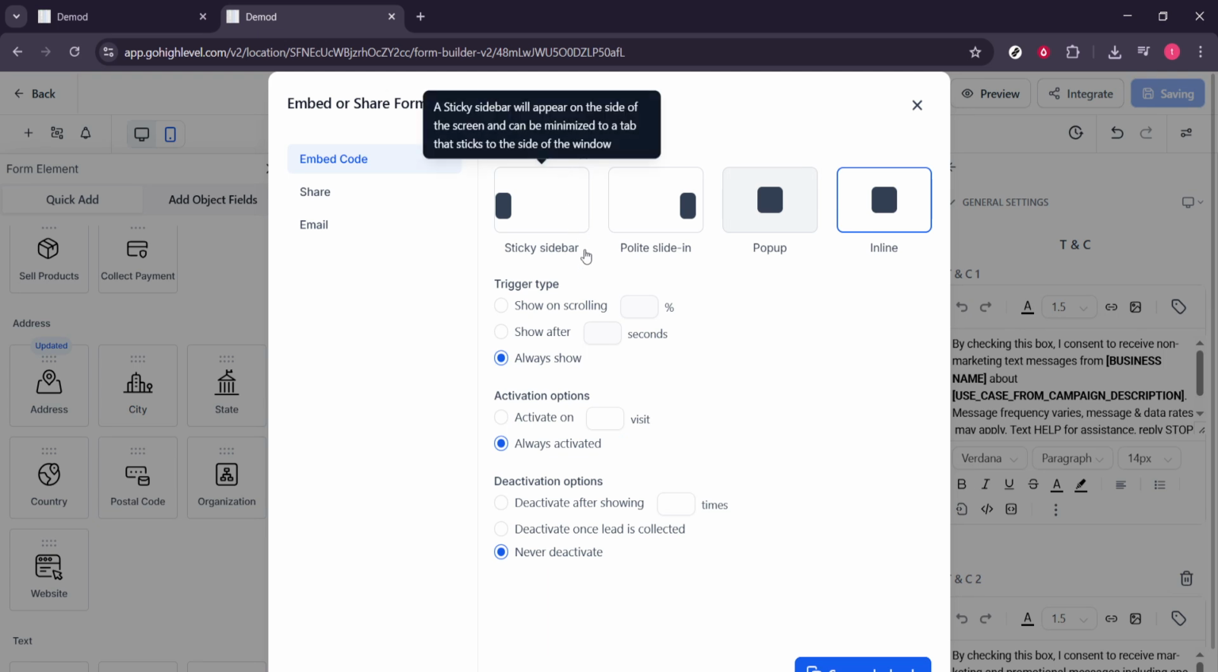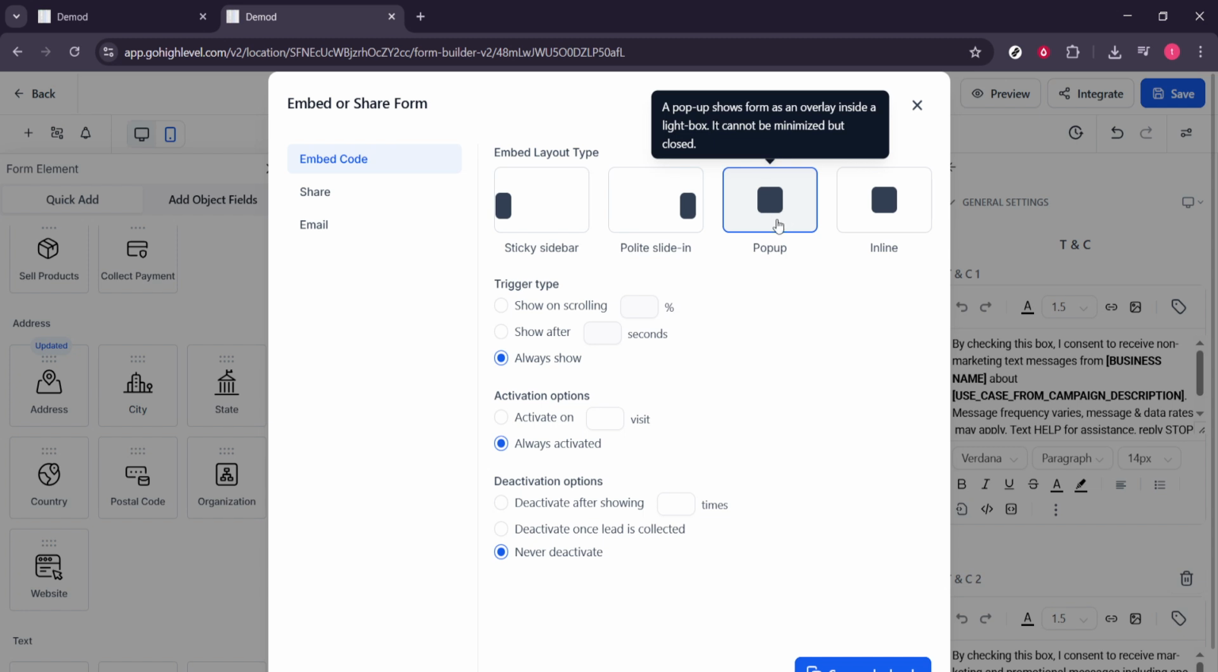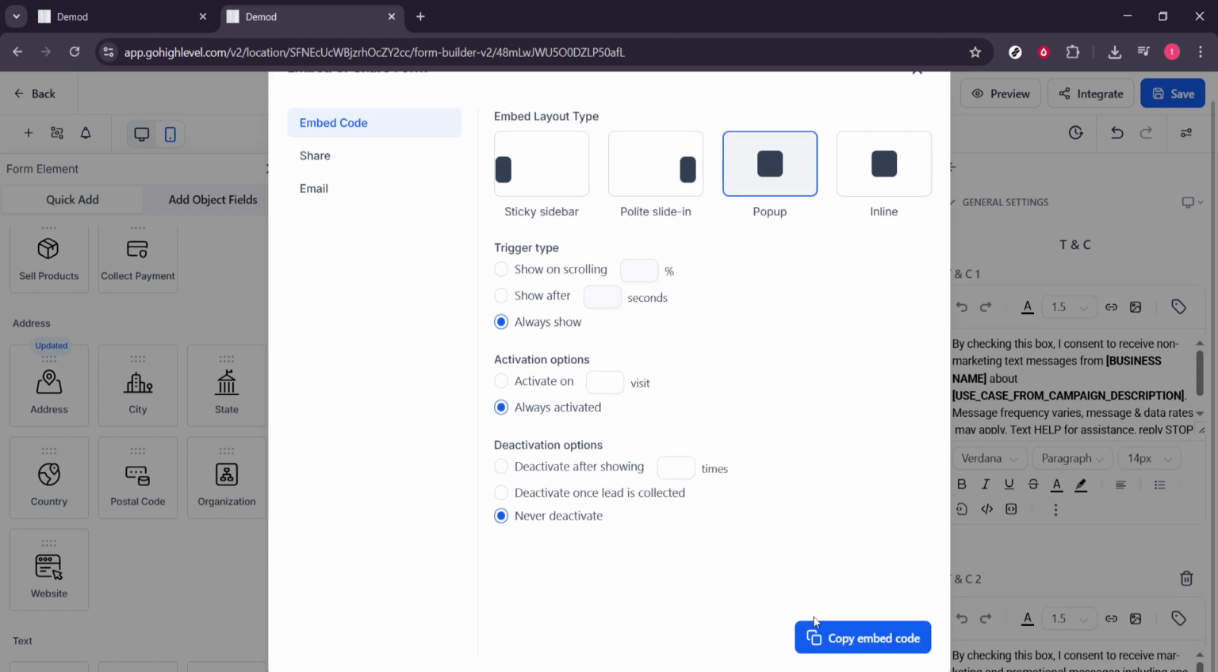A pop-up or sticky option can work well for site-wide lead capture, while a full-width layout blends seamlessly on landing pages. Pick the style that best matches where you plan to place it and the experience you want visitors to have. Finally, click Copy Embed Code. That snippet is your key to publishing.